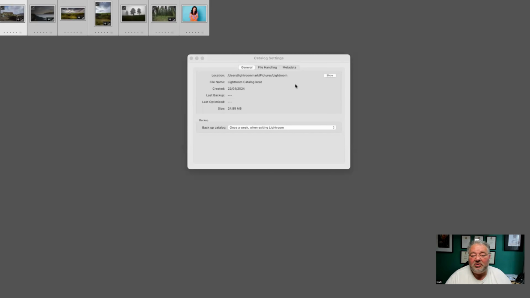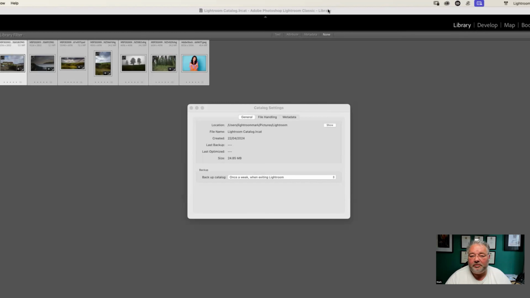The catalog that you're currently working in, the name is always at the top. If you also wish to find it, it's the next line down. And then when you created the catalog, when you first launched this catalog, is under the next. So it's all quite straightforward. Last time backed up, last time optimized. I'll talk about that in a little while. And then we've got the size of your catalog. Okay, so how many megabytes that catalog is.